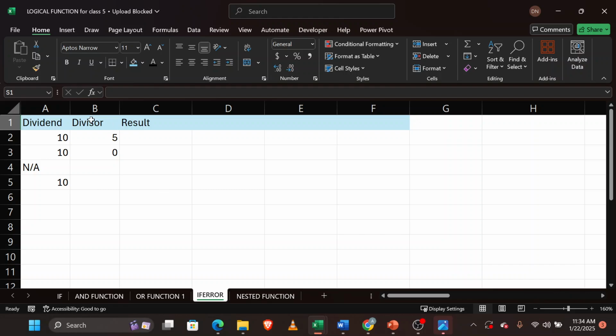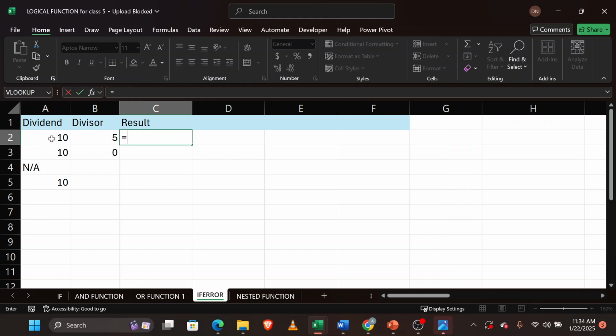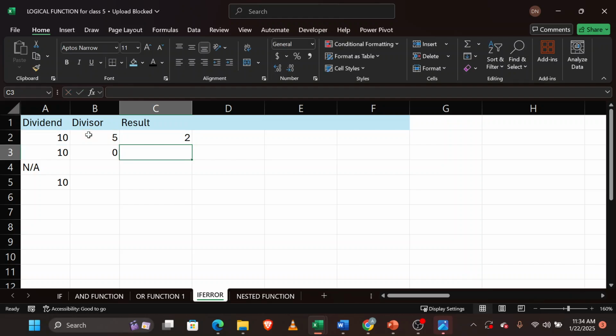So now I'm trying to perform a calculation and I'm saying 10 divided by 5, 10 divided by 0, 10 divided by this, 10 divided by nothing. Let's see what happens. So if I say equals this divided by this, it says 2, right? That is correct. But now if I autofill, you can see I have division by 0, I have a value error, division by 0, right? This is not nice.